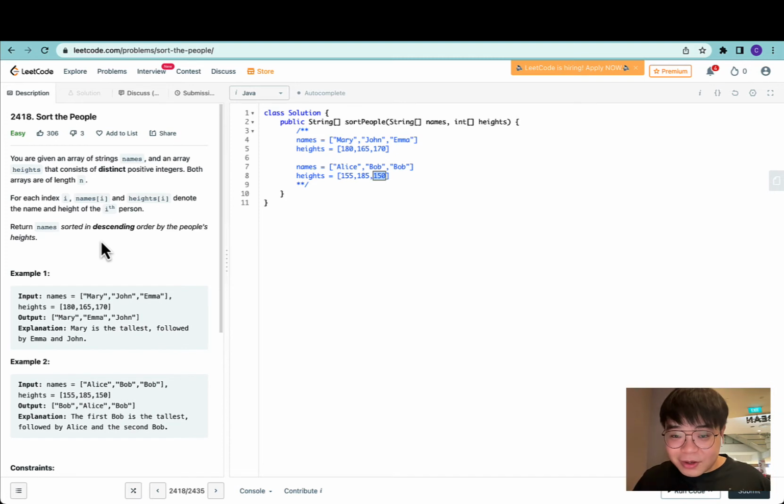So for this question, we were given an array of strings names and an array heights that consists of distinct positive integers. Both arrays are of length n. And for each index, names and heights for that index denotes the name and height of that ith person. And we have to return names sorted in descending order by the people's heights.